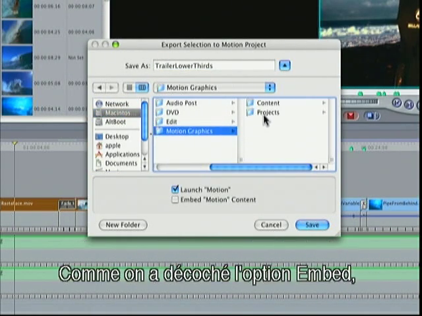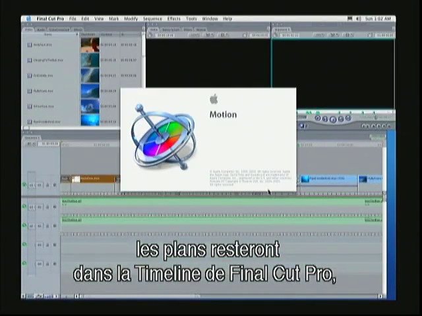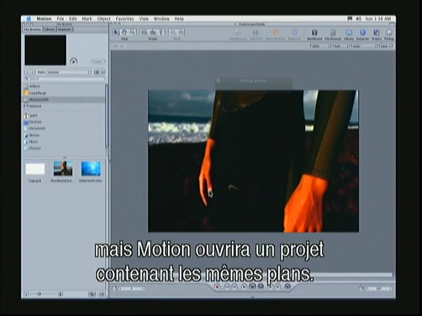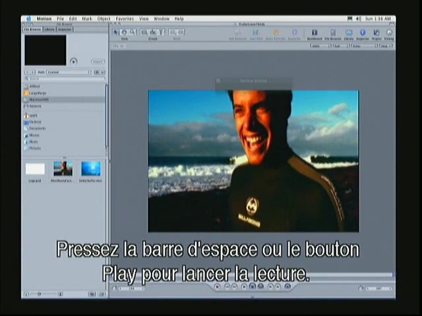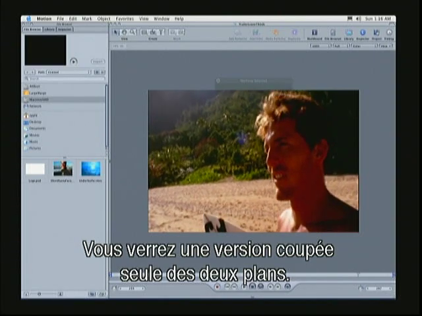Because we unchecked the Embed option, the clips will remain in the Final Cut Pro timeline, but Motion will open a project containing the same clips. Press the spacebar or the play button at the base of the canvas to resume playback. What you'll see is a cuts-only version of the two clips.